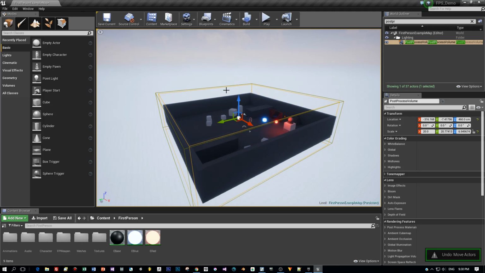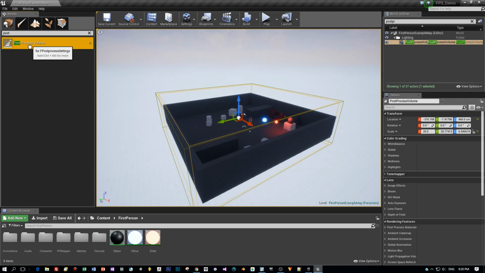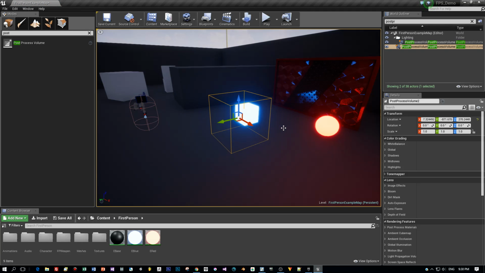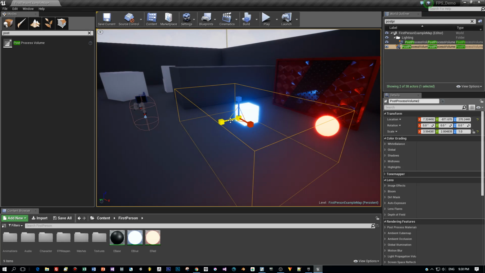If you don't have this post-process volume added to the scene, you can add this easily. Type in here post-process and drag it to the scene. And here is the box, very small, but you can use the default gizmos to resize this box.